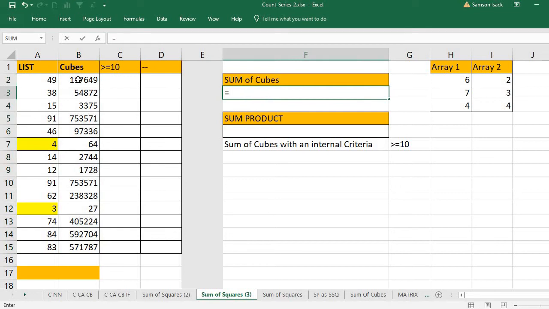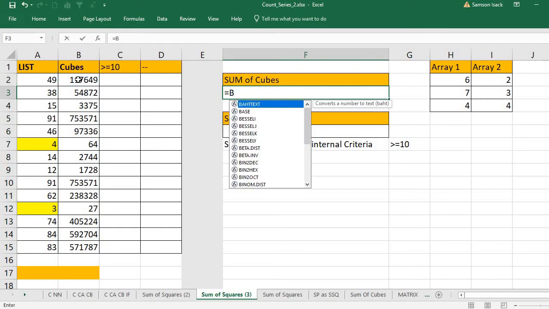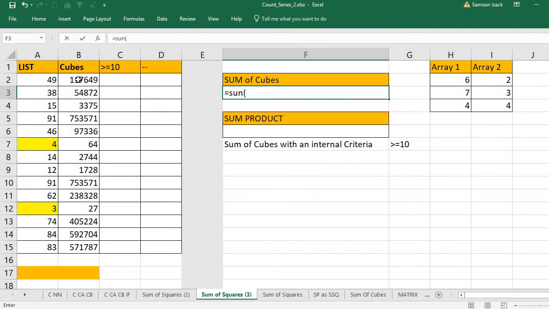Okay, this item, sum of all the numbers here, and close. We get 3592,980. This is the sum of cubes computed individually.